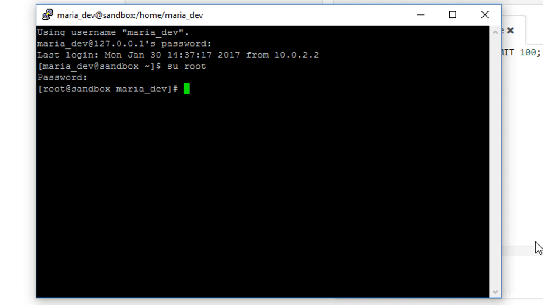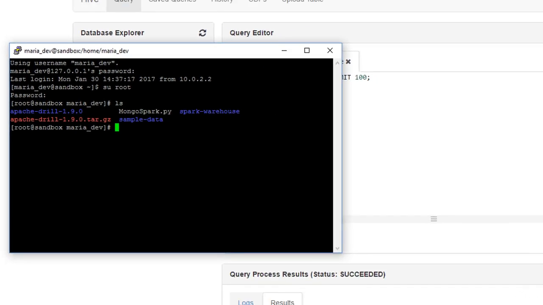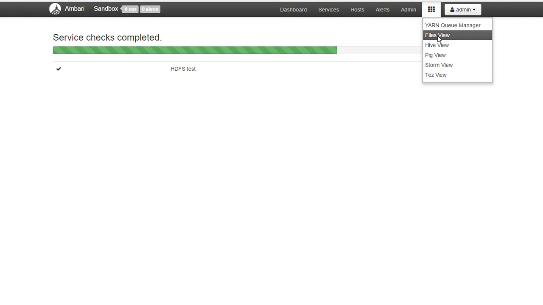Okay, so if we do an ls, if you followed along in the previous section, you should still have a mongospark.py script that we wrote earlier to import data into MongoDB, and you should still have the ML-100K users data file in HDFS. If you want to double check, you can go to the Files view back in Ambari here.